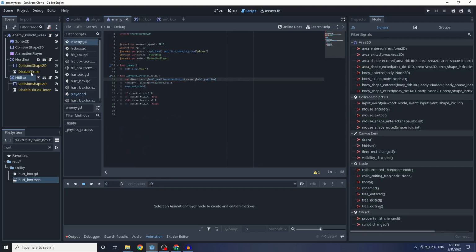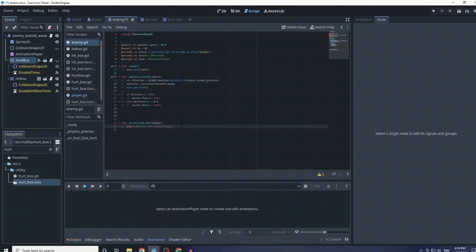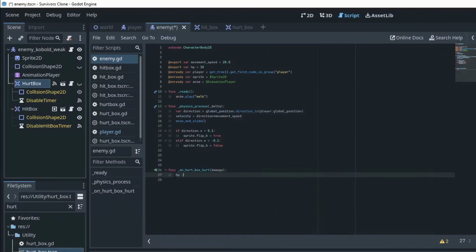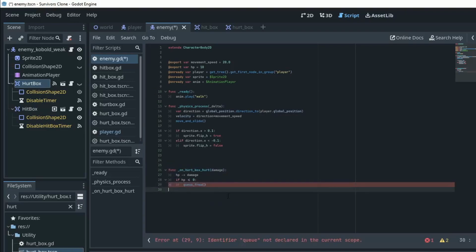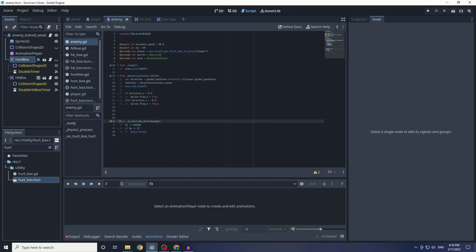And in the enemy, we're going to be doing the exact same thing with the HurtBox. We're just going to be doing HP minus equals damage. And we're also going to be doing an if HP is less than or equal to 0, we're going to queue_free our enemy. This isn't going to be run in the current build, but what queue_free does is delete the enemy from the game. So it's effectively a way of destroying the enemy.